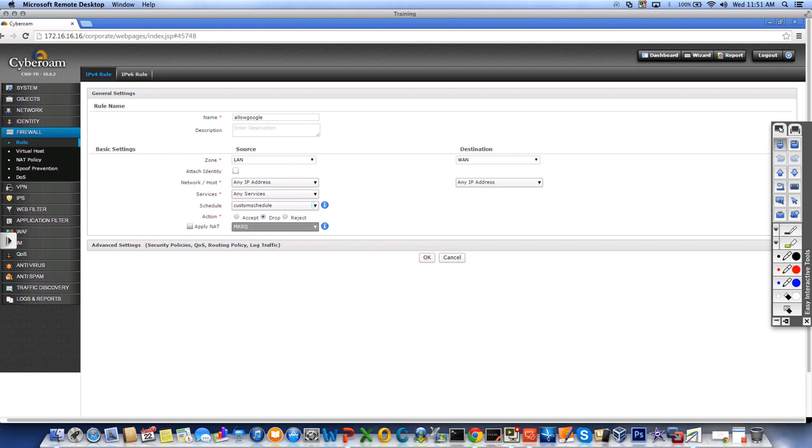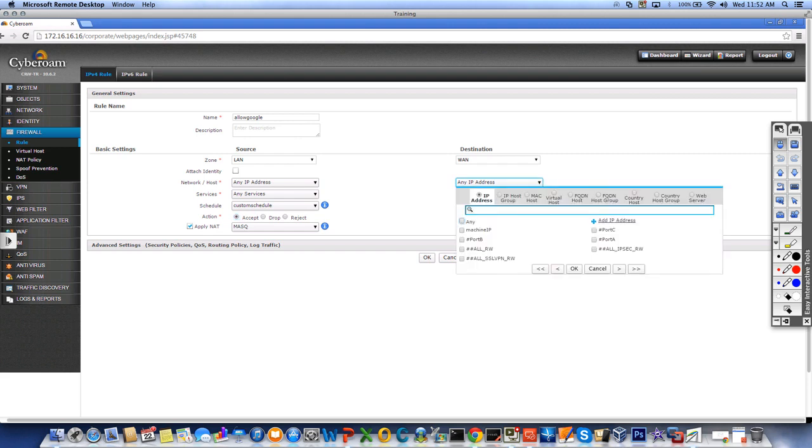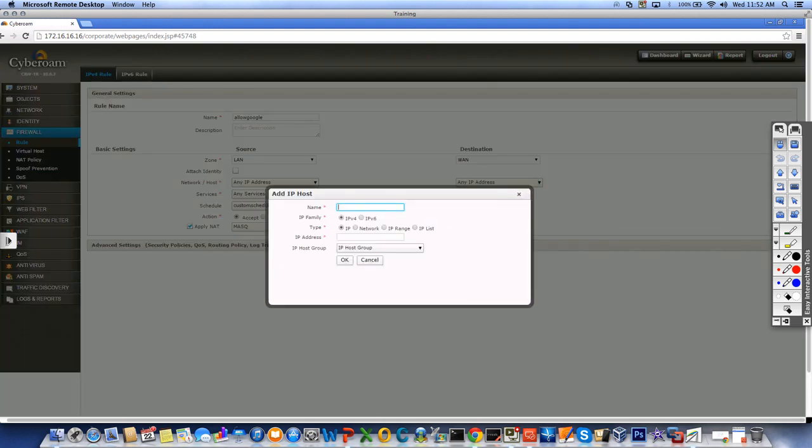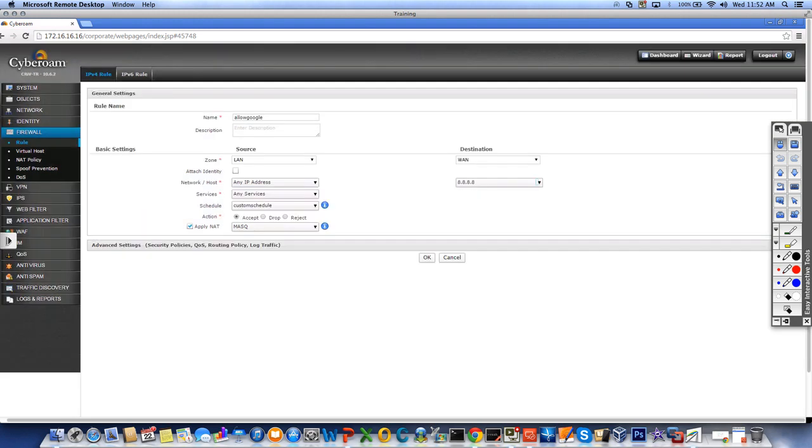Now if I leave it like that, I'm actually trying to allow Google, so I can probably go ahead and add an IP address of 8.8.8.8 just for the demonstration purposes. So I'll do that as well. I'll click on OK, and I've applied the custom schedule here. Custom schedule, accept it and add it, and I'll click on OK.